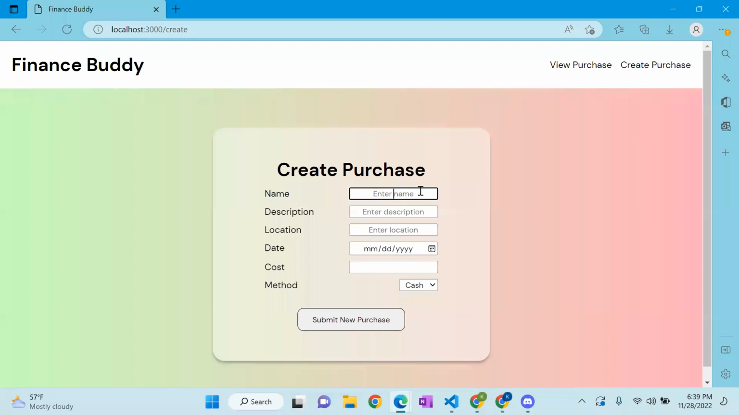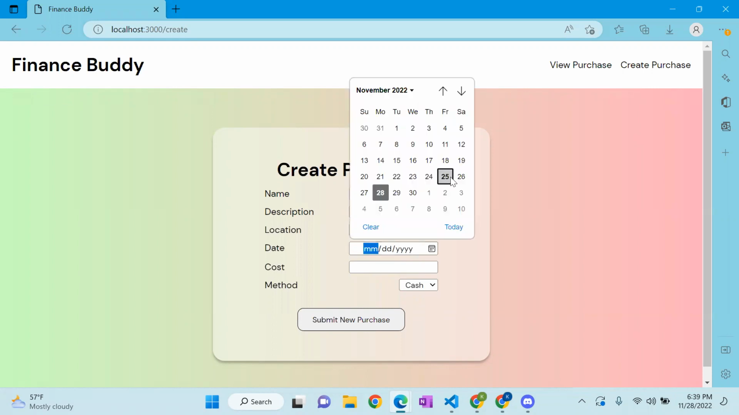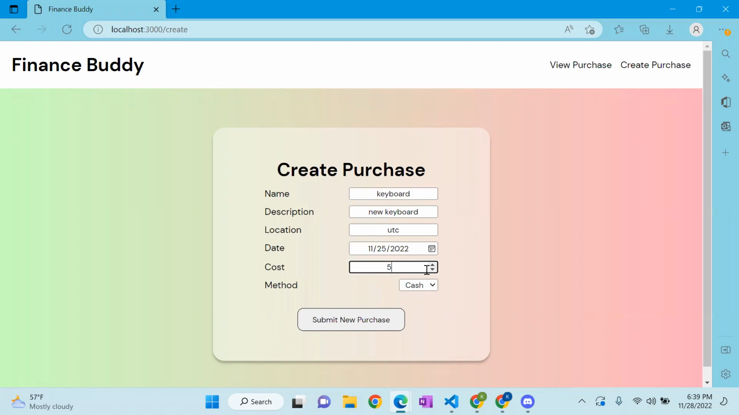So let's just do this. What do you want? A keyboard, I guess, since it's right in front of me. New keyboard, UTC. Let's say I just bought it on Black Friday, whatever. I got a really cheap one and I used my credit card.